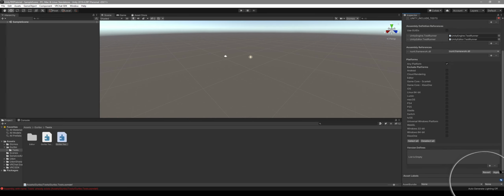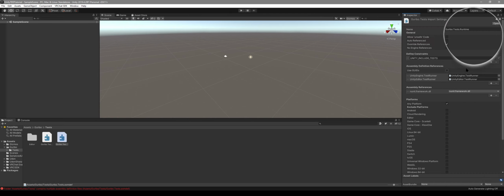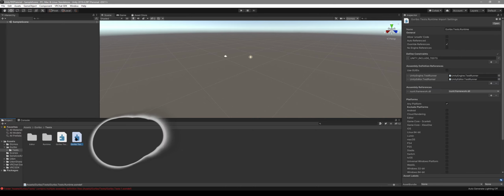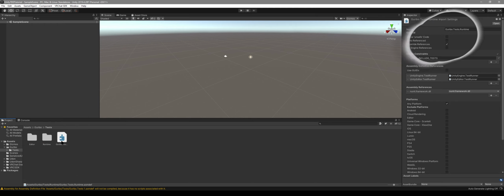So I'm not going to change this one. Click apply. So Goribo tests runtime. I'm going to rename this as well to reflect that, runtime, and I'll create a directory called runtime. So in here there could be all play mode tests, and I drag that thing in there. And the other one, the duplicate I created earlier, I'll drag into editor, wait for it to do its thing.